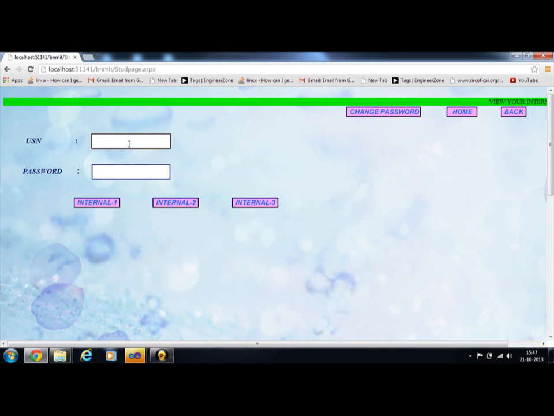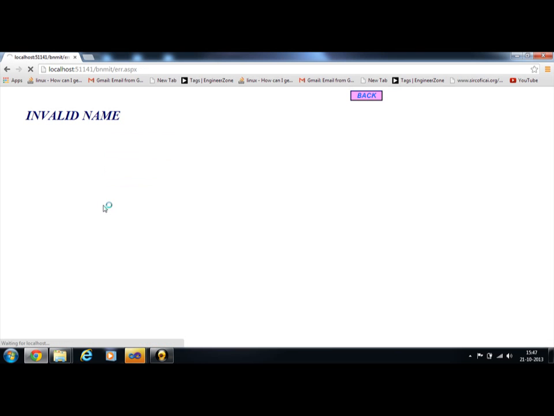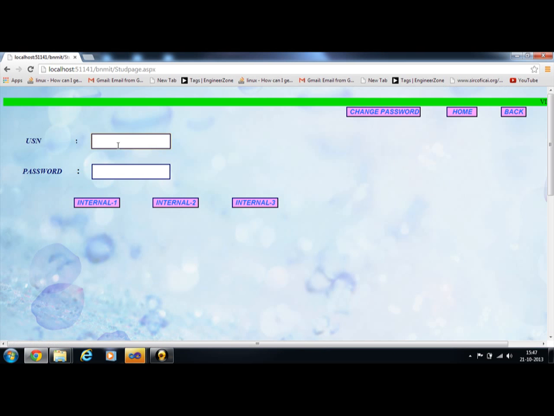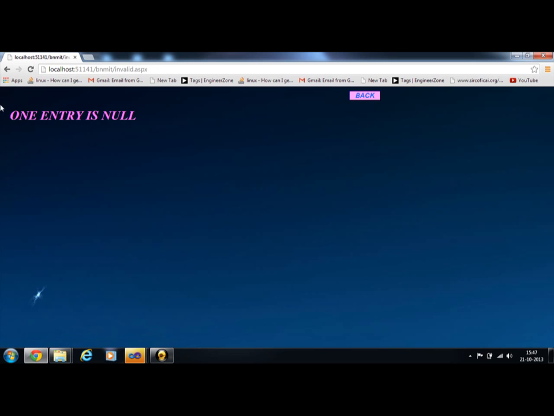Here I'll enter some invalid USN and some invalid password. Suppose I wish to view my first internal marks, I click on internal 1. Here it displays invalid name as the entry in the USN column was not proper. So I go back, I'll enter a valid USN and I'll leave the password column blank and I'll click on internal 1. The output is one entry is null as I hadn't entered any password.